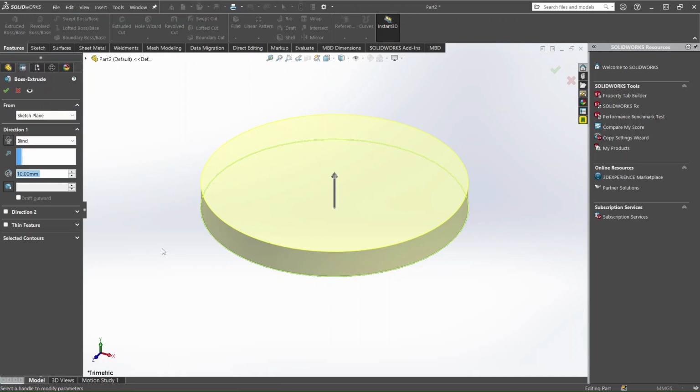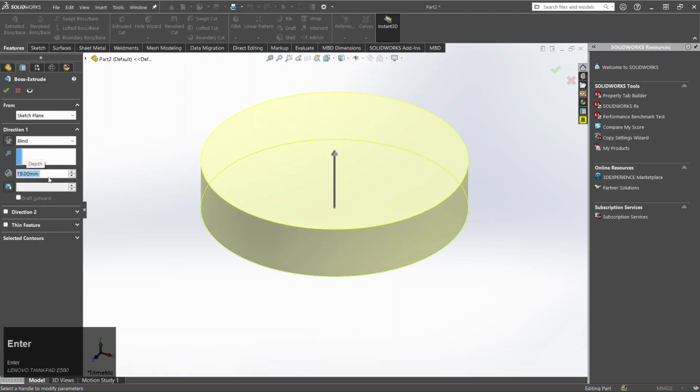We'll extrude this one with the depth of 19 mm. So go ahead and type 19 and press enter. So that's 19 mm. We're using the default blind extrude, because if you click on the drop down, you would see that there are a few options here. So let's stick to the blind extrude.